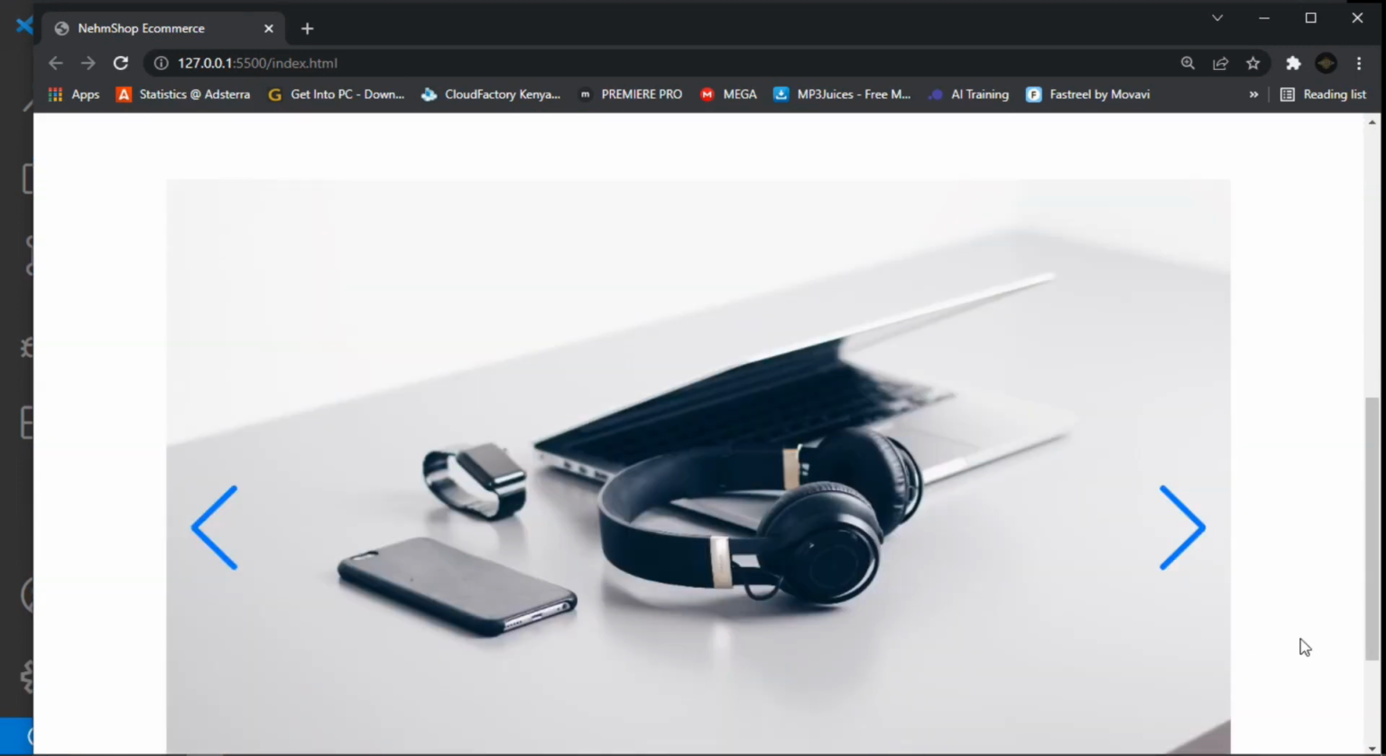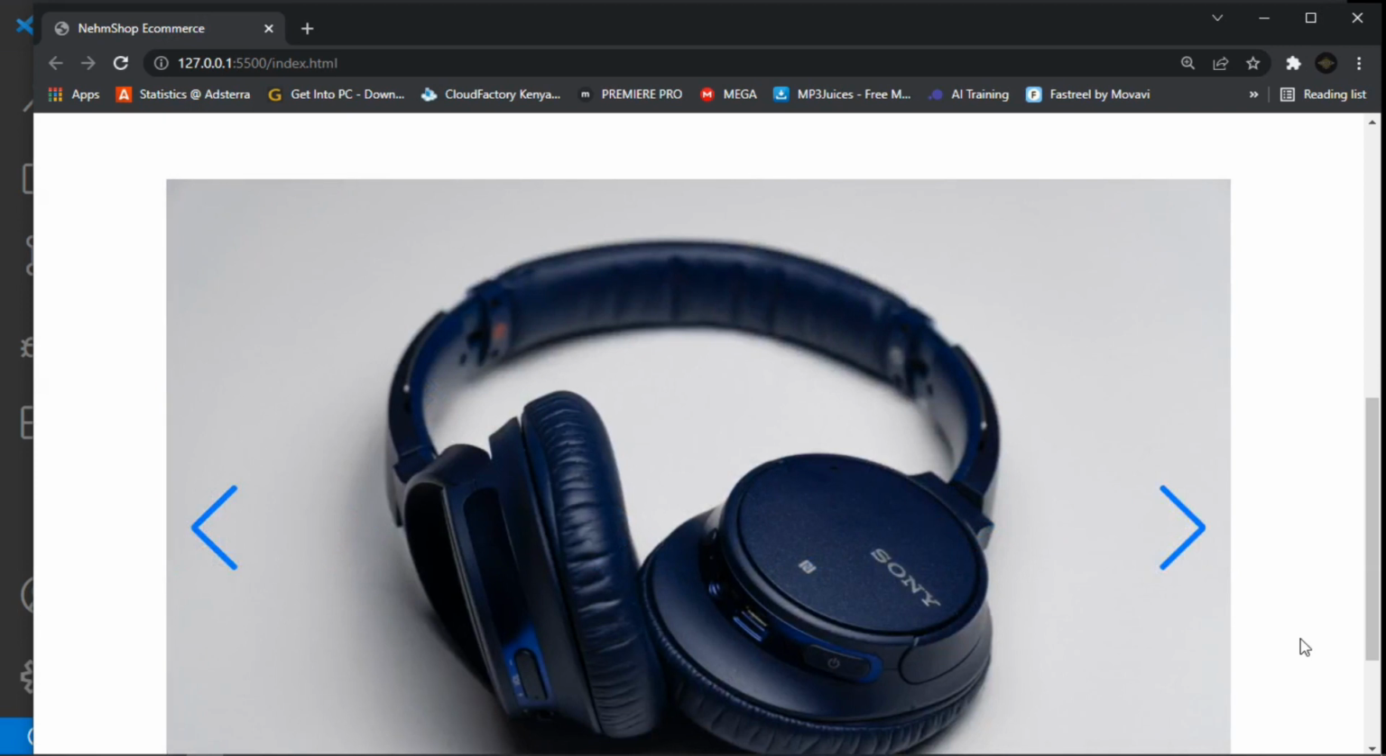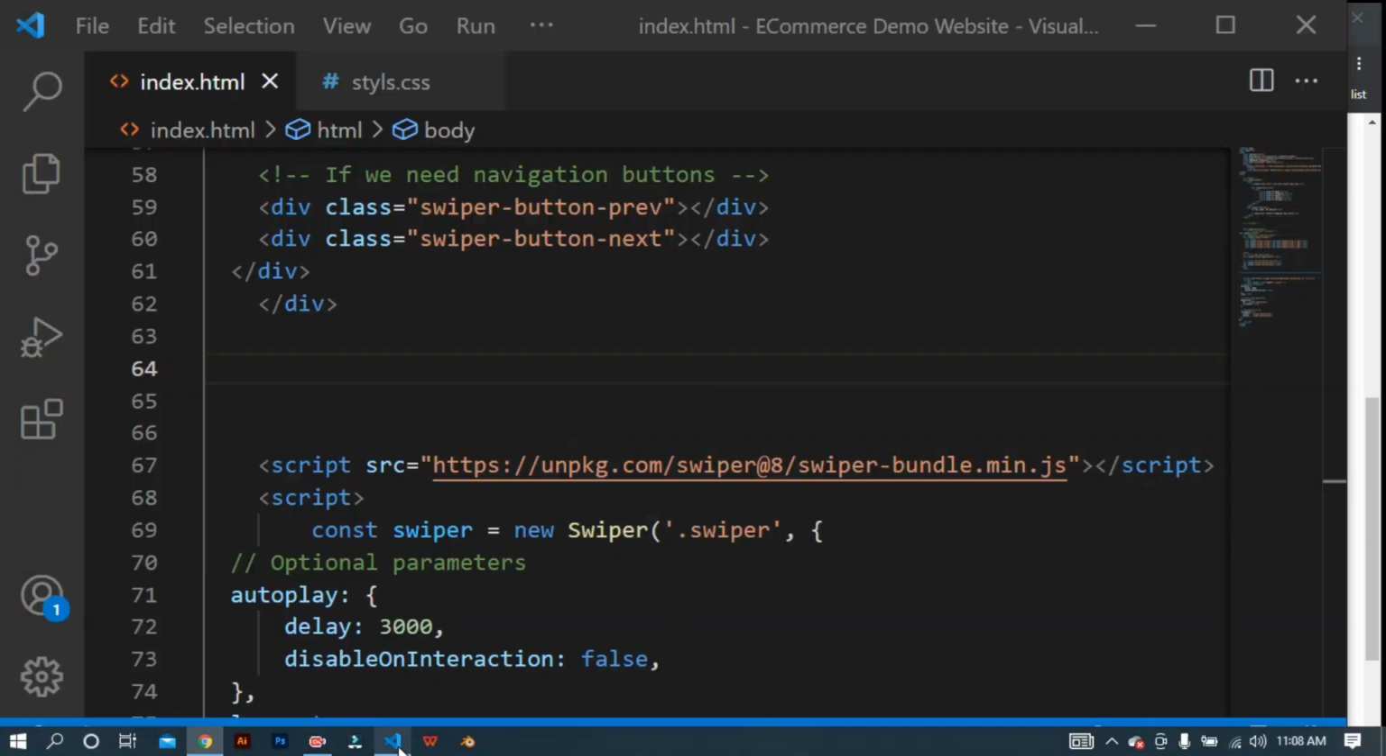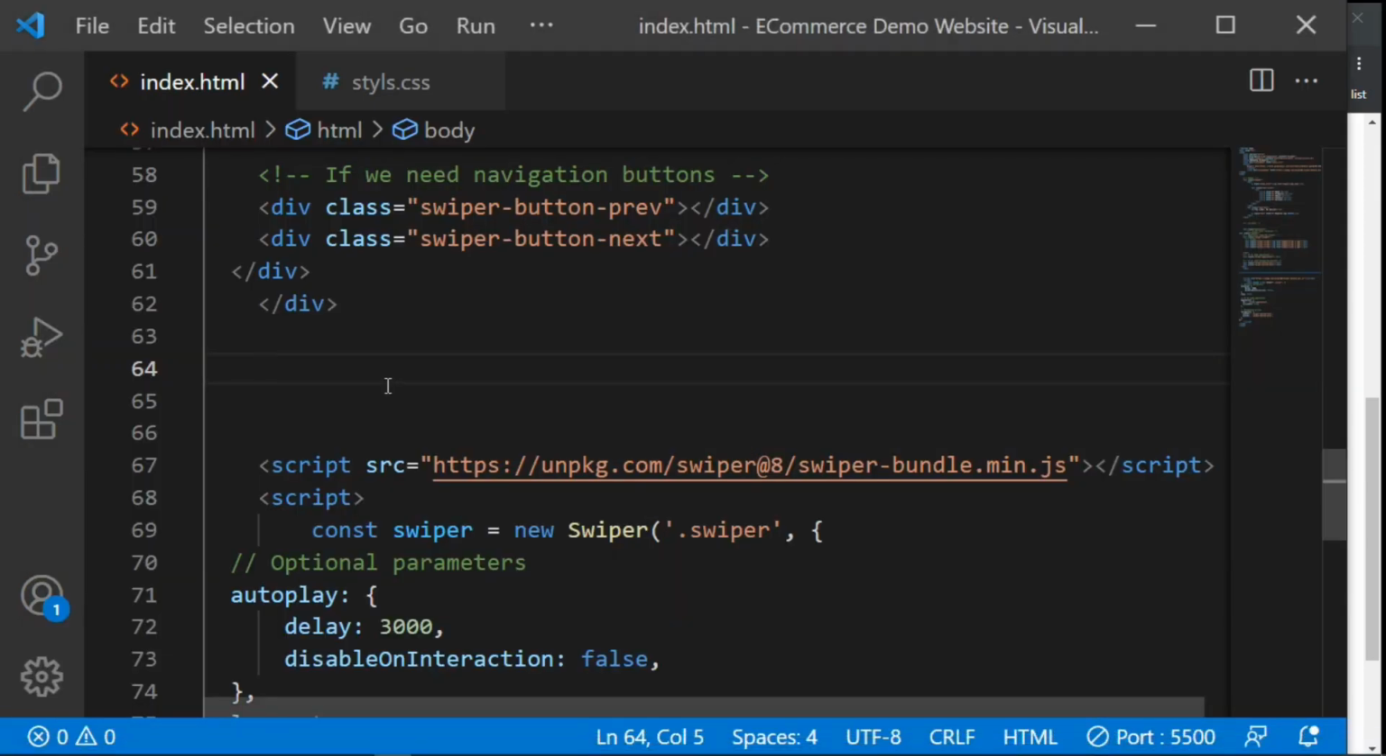Let's create another section. Let's go to our text editor, and then we are going to create another section here. Let me create a comment first of all. Just press Control plus / to create a comment, and then I'm going to say featured products, or whichever name you want. This is the comment. It will not appear in the browser.